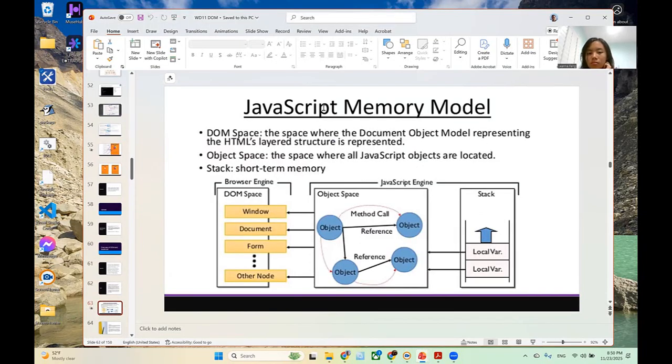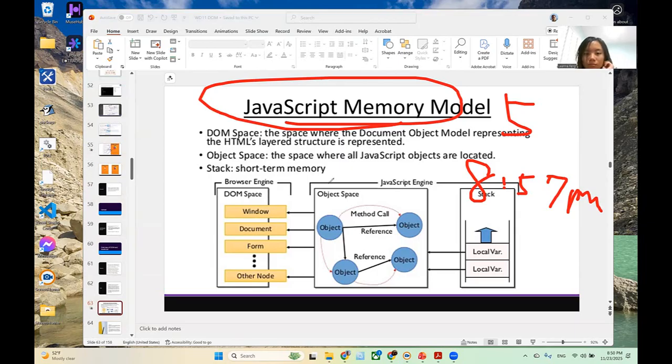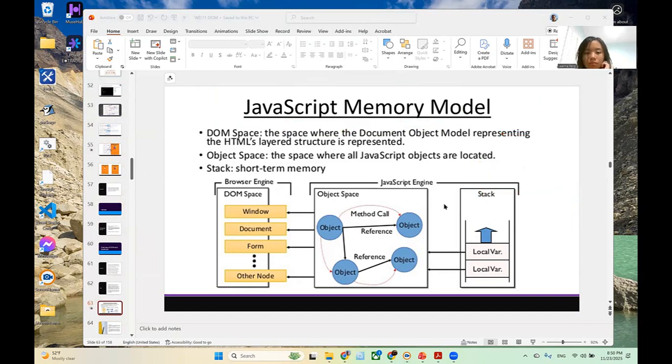Okay, let's have a break of 5 minutes. Come back at 2:57. Okay, give you 7 minutes. And we are going to continue with the JavaScript memory model and some more advanced topics. Let you have a break to relax a little bit. Okay, come back later.